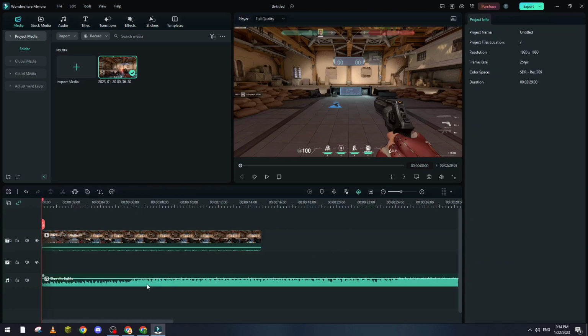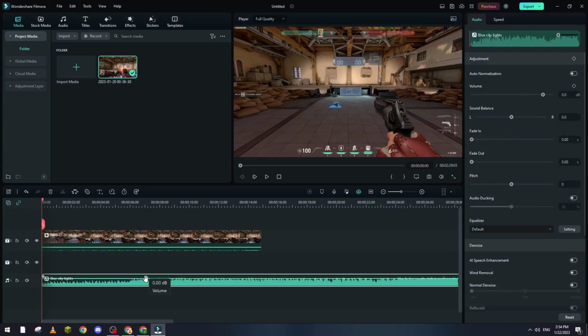The same thing goes for normal audio files or music files. You can just play with it like so, or just go here and play with this, or just write whatever number you'd like here. So yeah, guys, that's how you can actually decrease your music volume in Filmora.